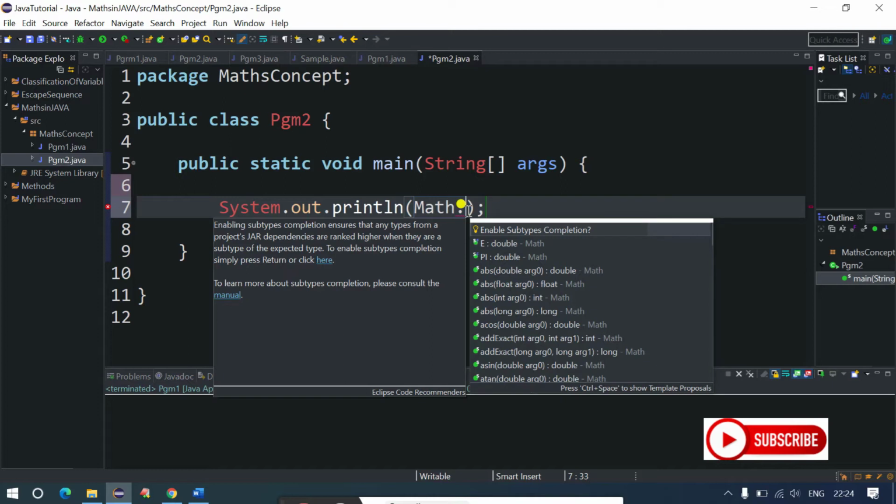You are entering that class. So what does the dot operator mean? Into. You are getting inside. You are entering that class. Now if I just say Math dot, you will get all the suggestions over here.